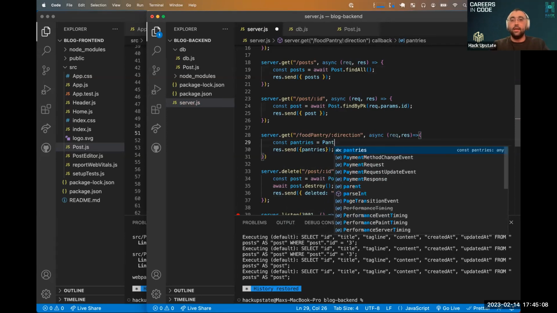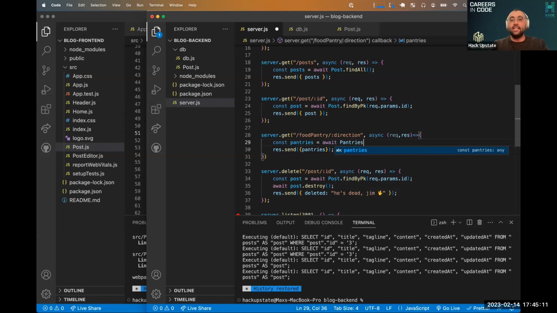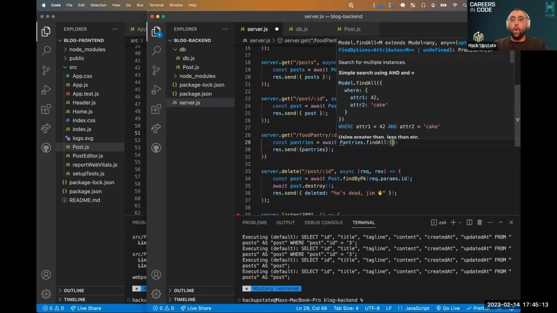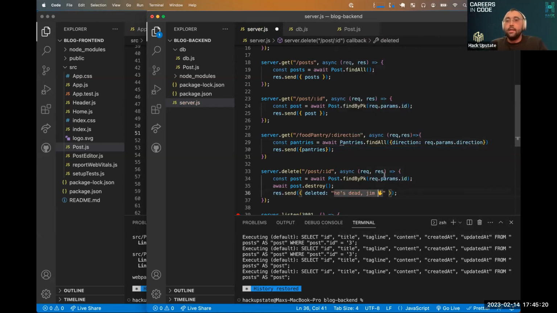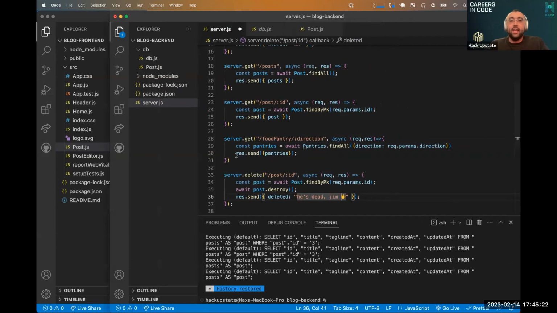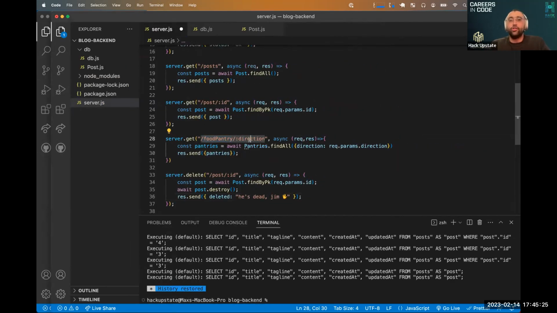query to say something like pantries.findAll, where the direction is lining up with the req.params.direction. So basically what you're doing is you're saying, hey, I'm going to go to /food_pantry/east. And then I'm going to take whatever the params are from the route and find all of the food pantries in the database where their direction, where the column is set to east. And then when I find those, I'm going to send all of them back.